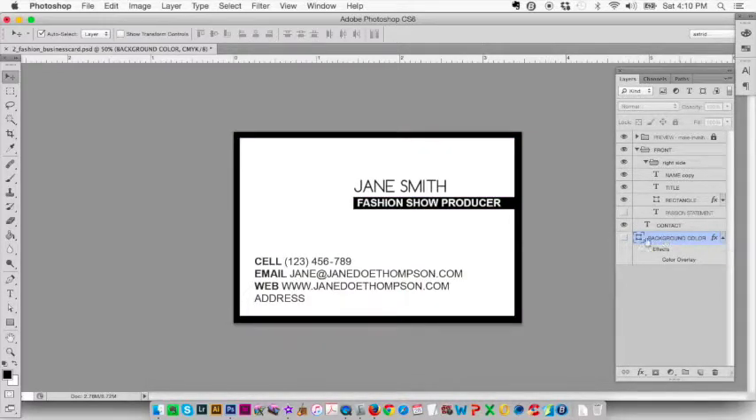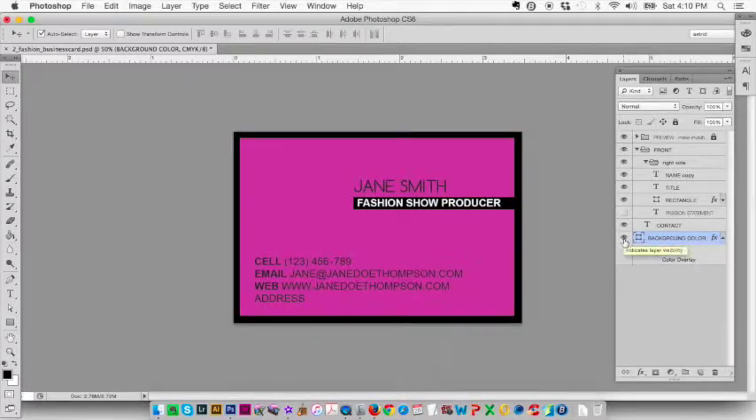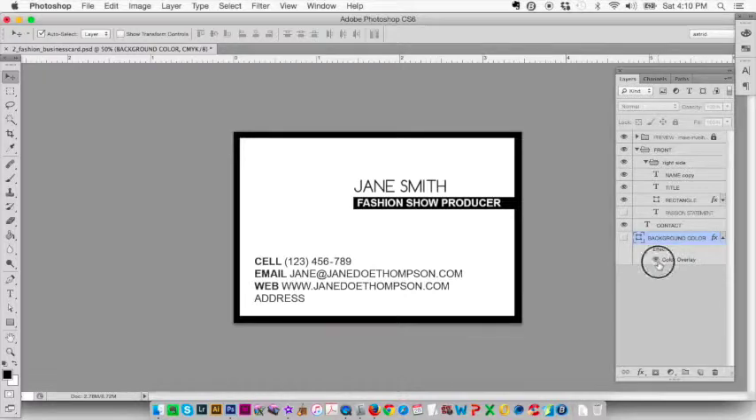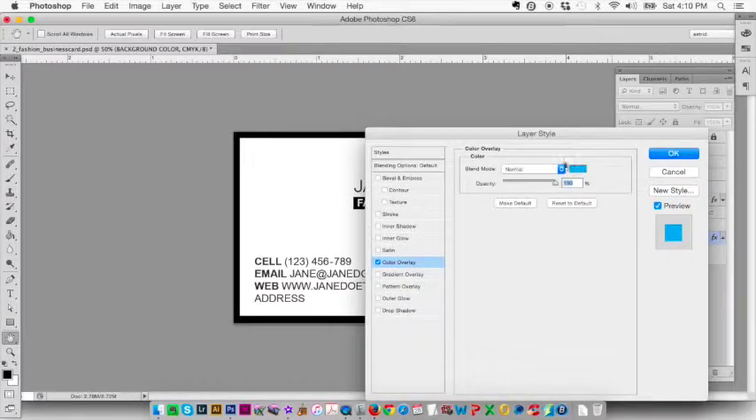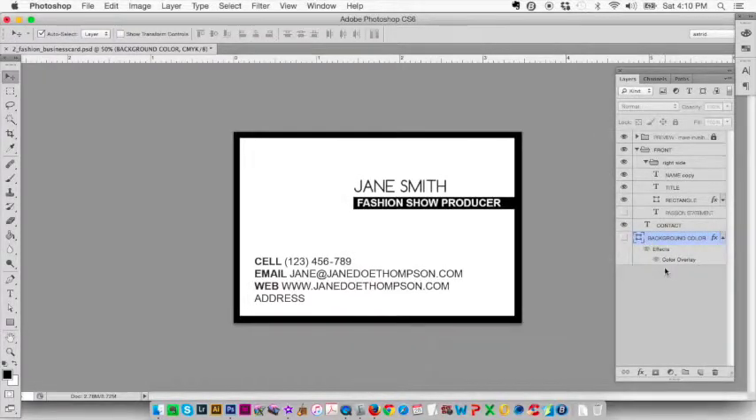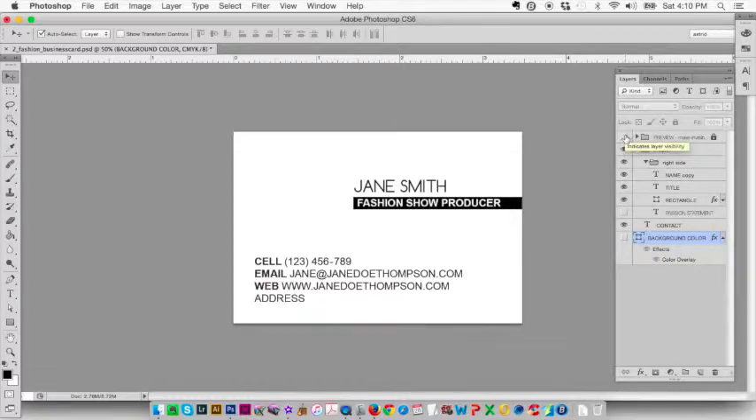So basically this is a shape that has a color to give you a background color, and if you want to change the background color, you can just simply double click on the style and then change the color to your preference. So that's it. So we did save it for printing, and we personalized it, and that's the business card template for you. That's all you need to do to get it print ready.